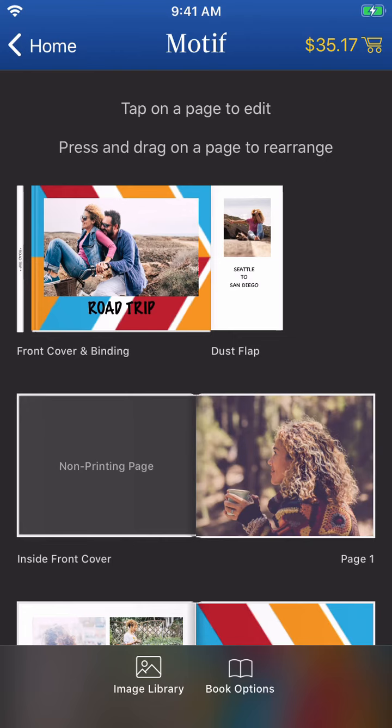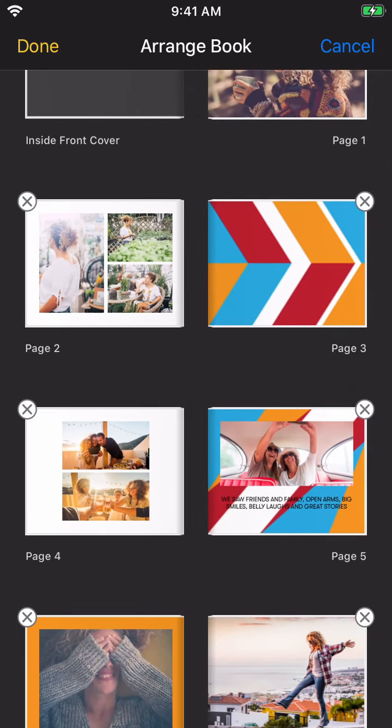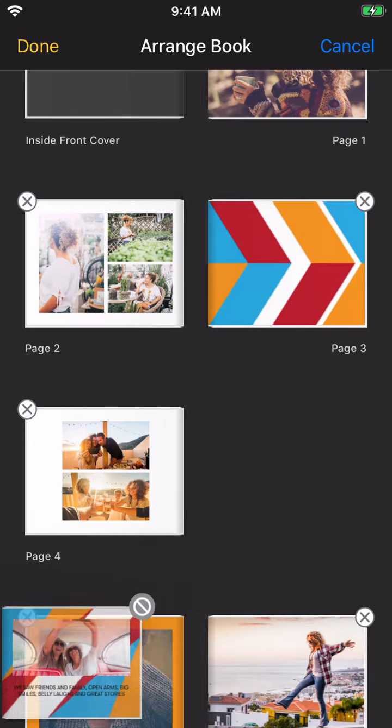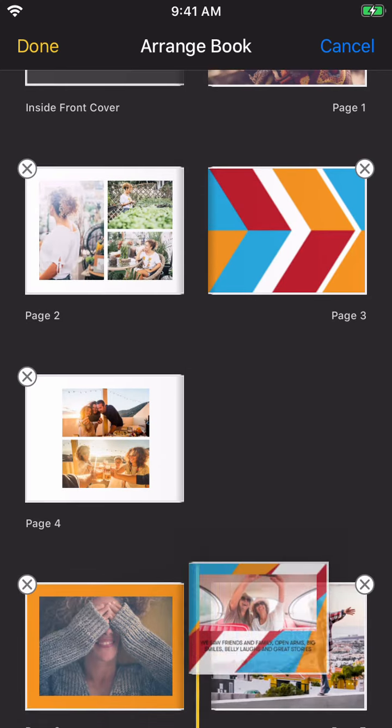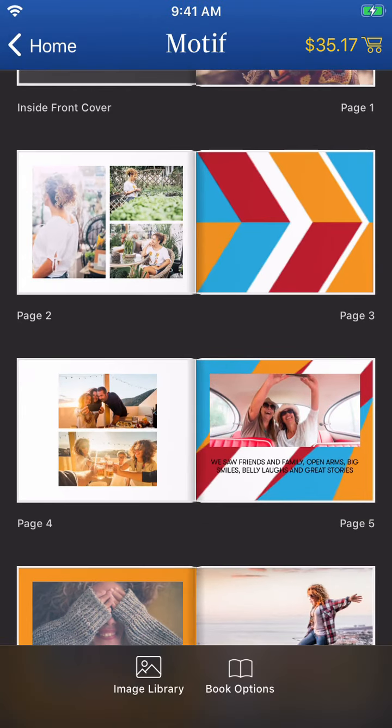When in the project view, tap and hold to view pages as individual elements. Once the X buttons appear on the corners, you can then drag individual pages to rearrange them, or tap that X to delete a single page. At the bottom, you'll find the Image Library button and the Book Options button. We'll explain these more in the next video.